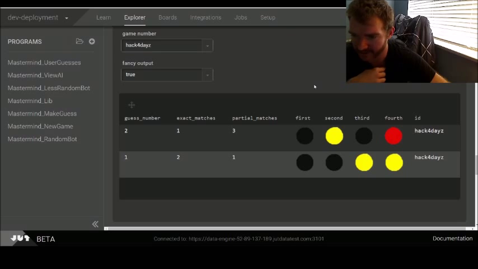The first one had 2 exact matches, which must have been 1 black and 1 yellow. Which means that the far left black one is probably in the right position. Hard to tell which of the yellows is the right one. So I'm just gonna rotate the last three over a little bit here.